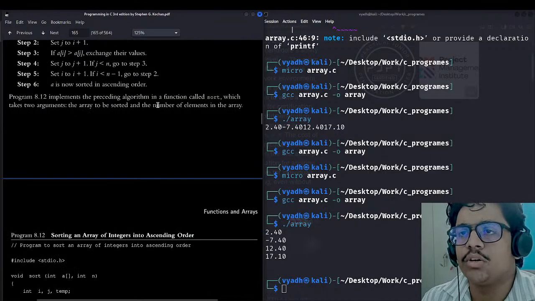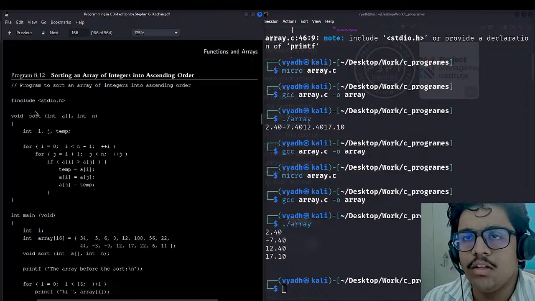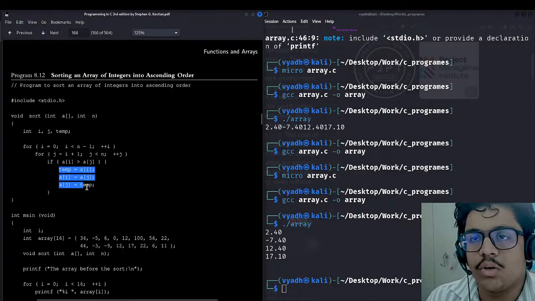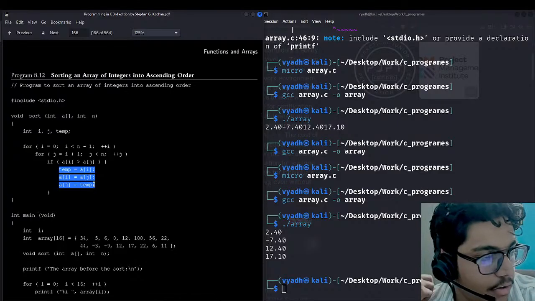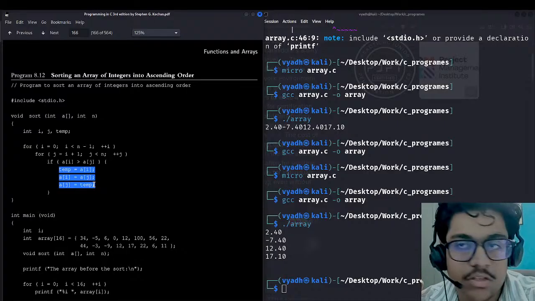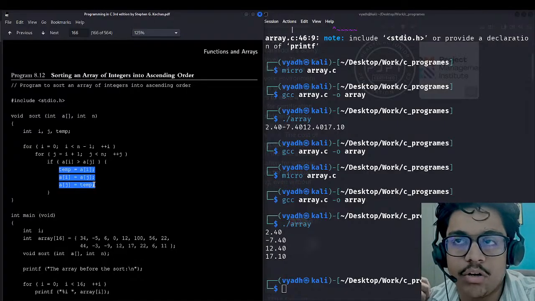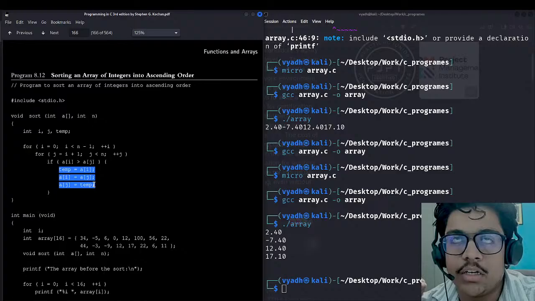It implements the preceding algorithm now. So let's go to the program directly. I think, yes, they are doing the swapping concept. I think swapping is done in bubble sort. Am I right? Swapping is done in bubble sort, no? Or is it done in selection sort?